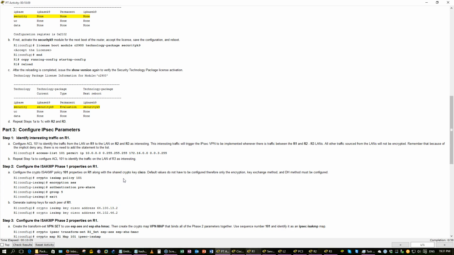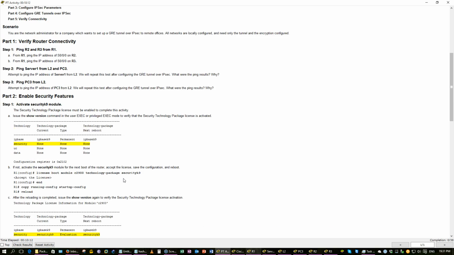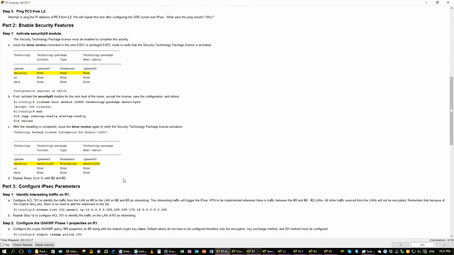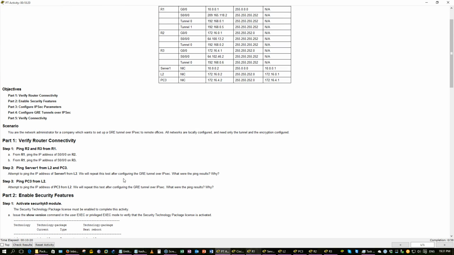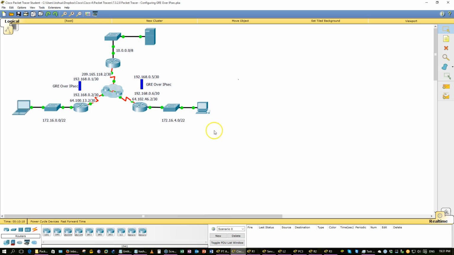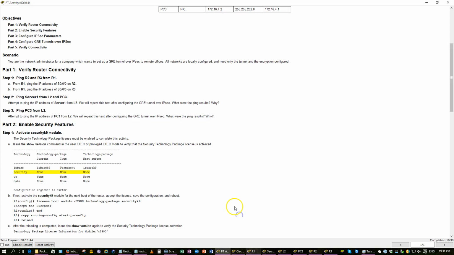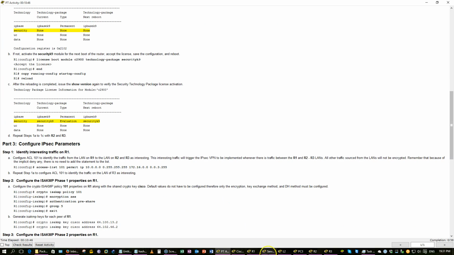Where am I going? Oh, to Laptop 2 and PC 3. So, Laptop 2 and PC 3. The access list has summarized those subnets.